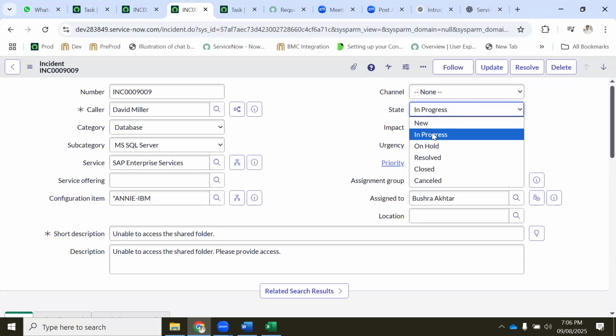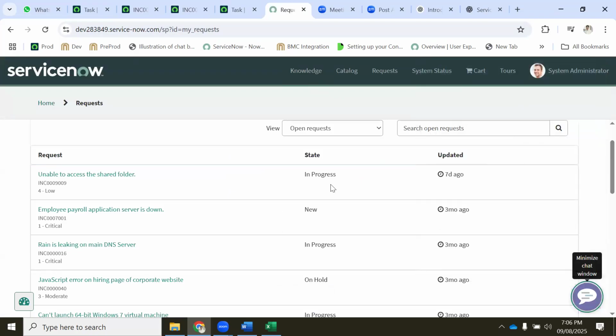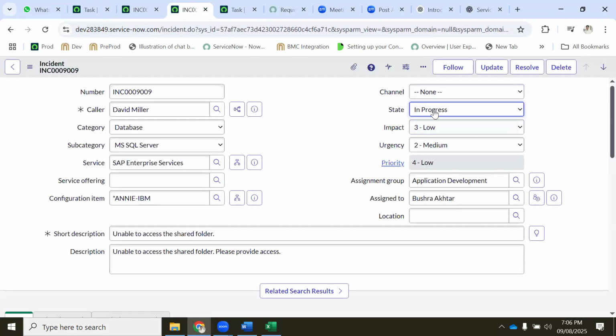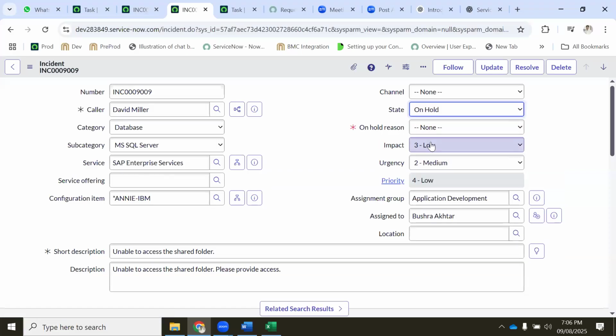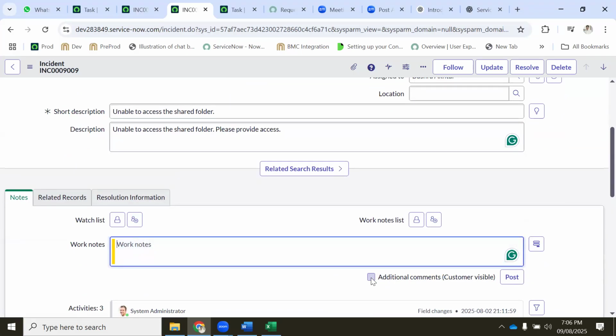Once you start working on this ticket, the user who submitted the ticket will come to know that somebody started working on his ticket. Otherwise, he will see his ticket is in new state only. Nobody started working on it. Correct? Now there is again a very important thing. Suppose you need some information to resolve this issue, you need to understand on which server he is trying to. So what is this additional comments? See, two things are there, work notes and additional comments.